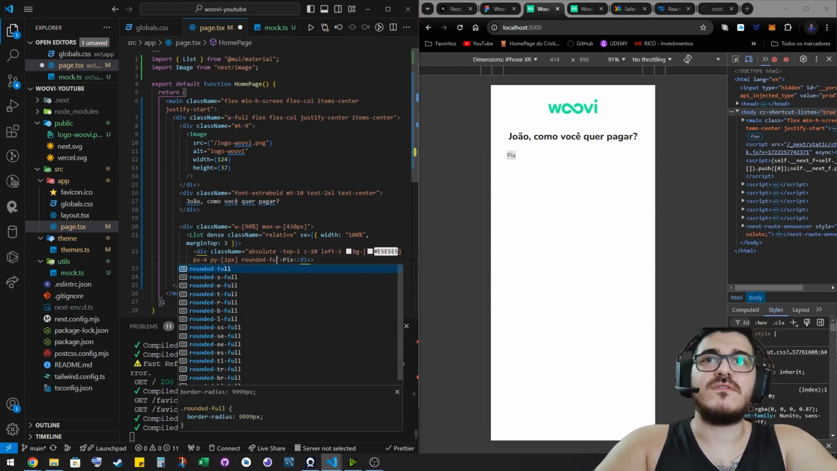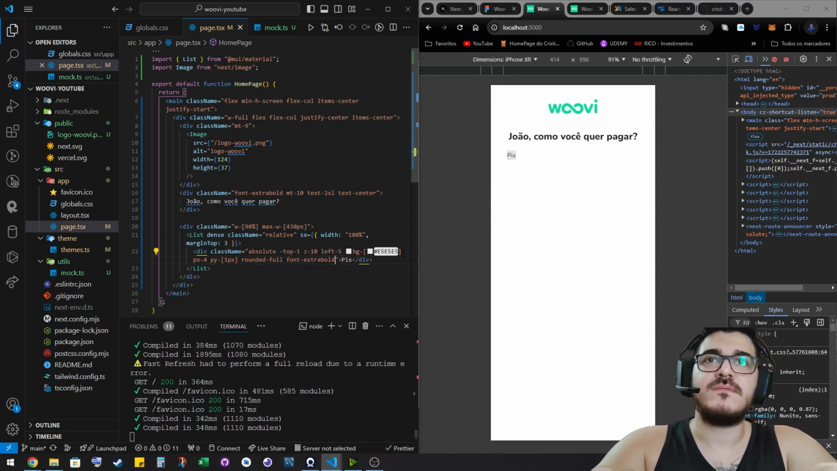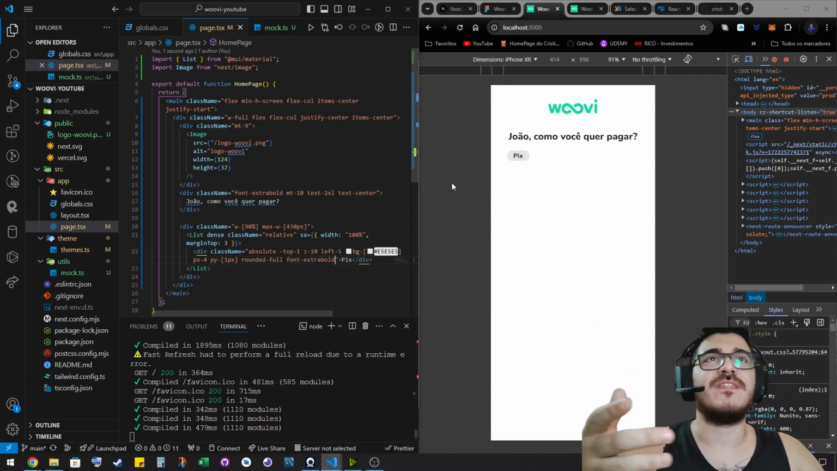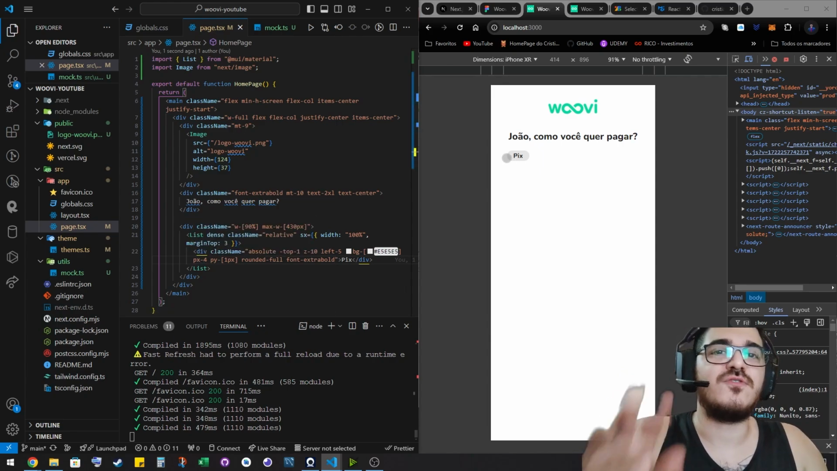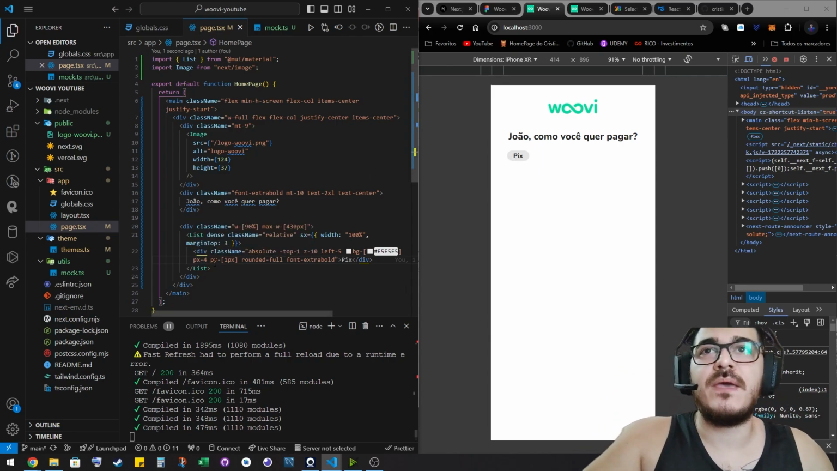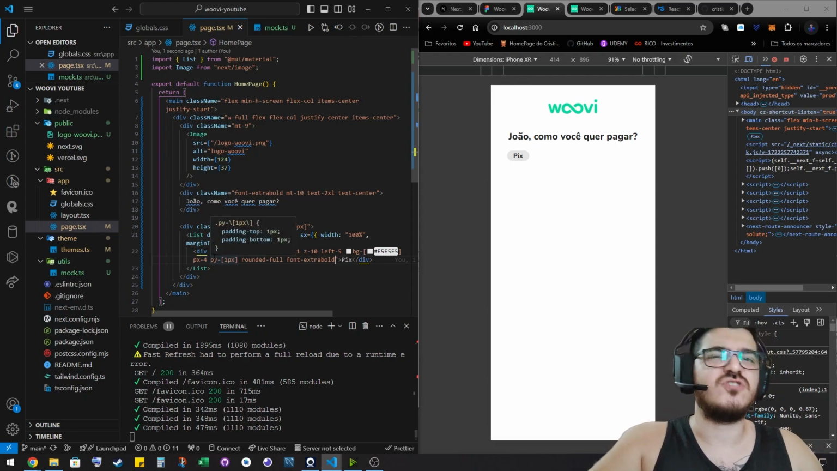You're going to see the results in a minute. Font extra bold. There we go. Now, see, I'm using padding left and right, and padding top and down, just one pixel too.